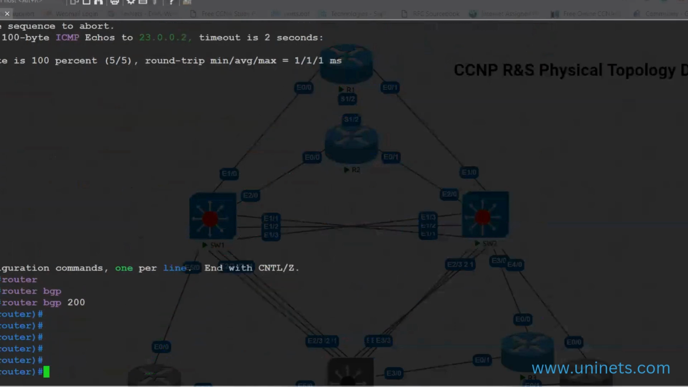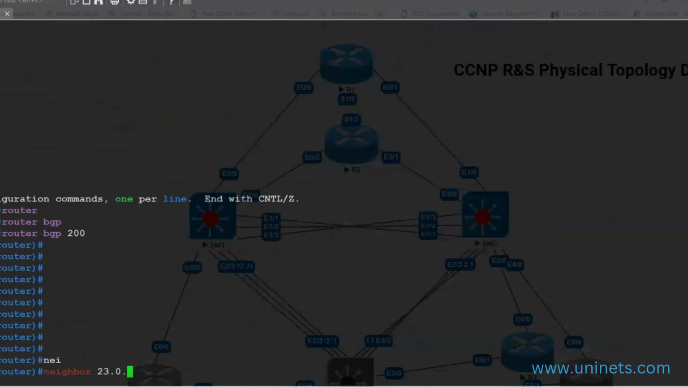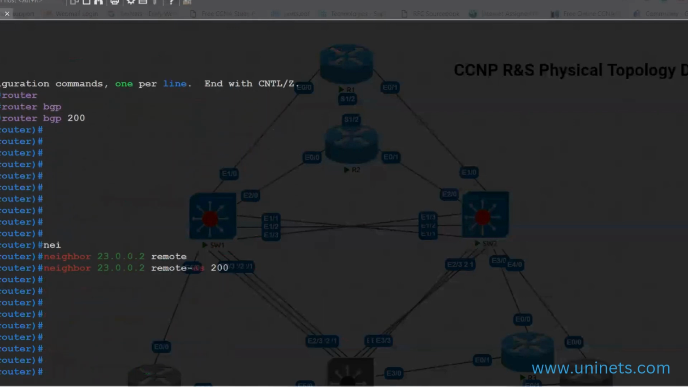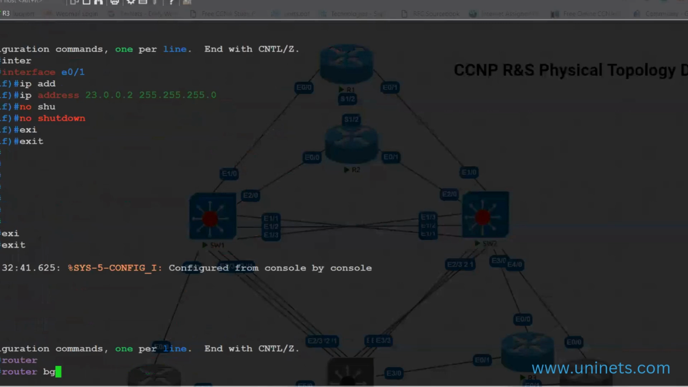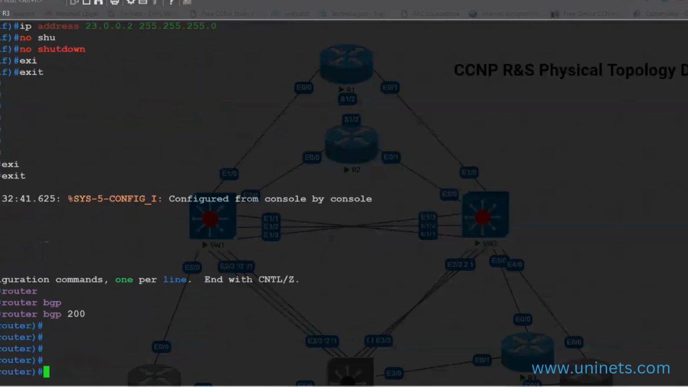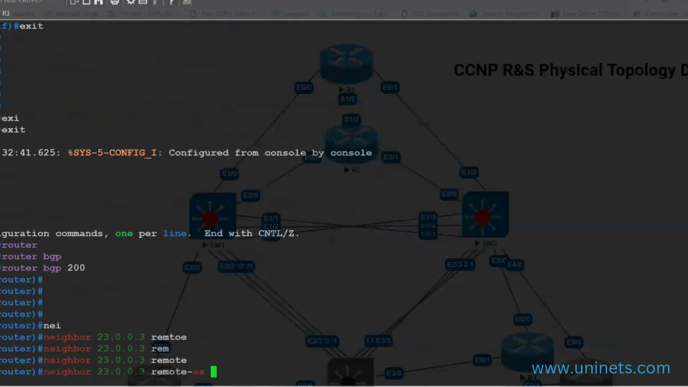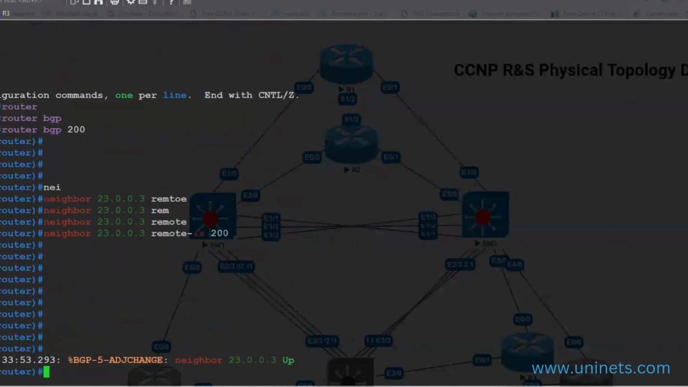I'm in the same AS as R2, 200. The command is neighbor 23.2, remote AS is 200. Here and here on R2 also, neighbor 23.3, remote AS is 200. Immediately our neighborship will come up. Came up?